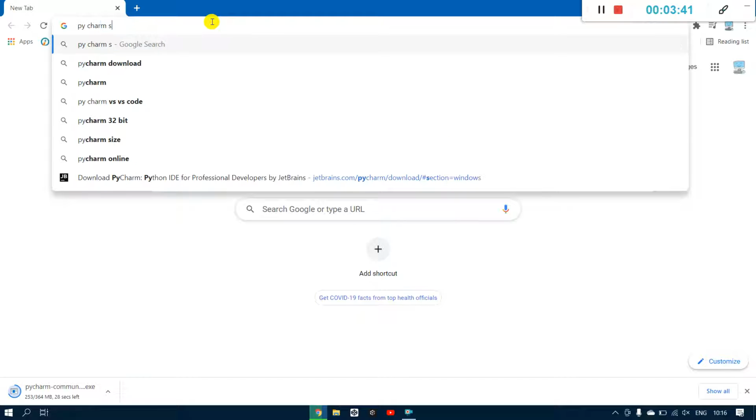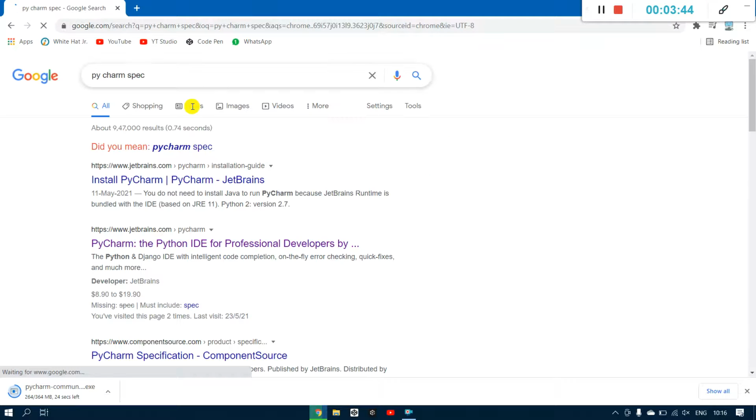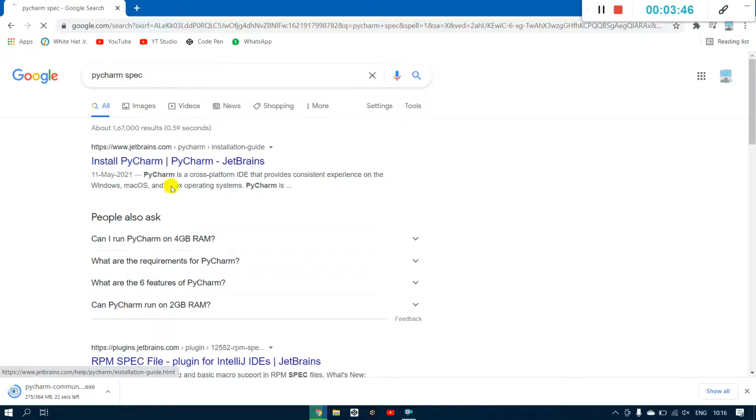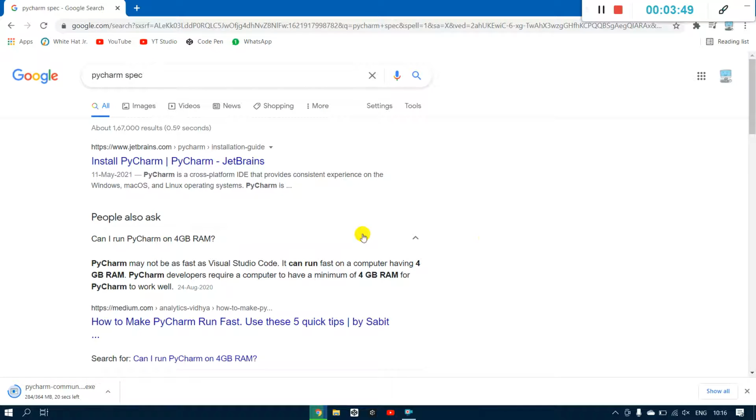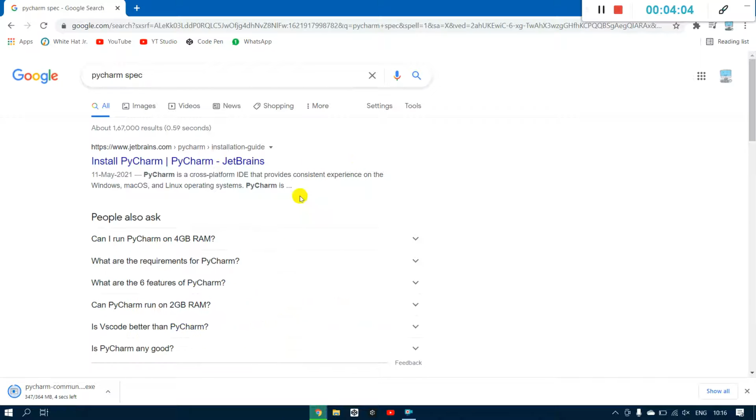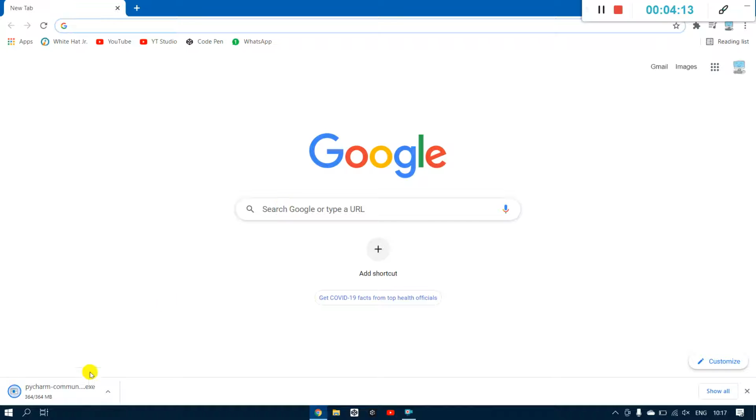PyCharm specs. Can I run PyCharm on 4 GB RAM? My laptop has 4 GB RAM. PyCharm may not be as fast as Visual Studio Code. It can run fast enough on a computer having 4 GB RAM. So it is good, 4 GB RAM होना चाहिए तो चल जाएगा, but 8 GB RAM is recommended. अब मेरे लैपटॉप में तो SSD है, so that's why मेरा कंप्यूटर थोड़ा फास्ट है.